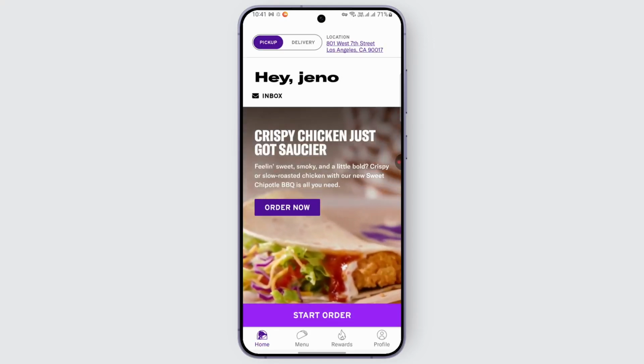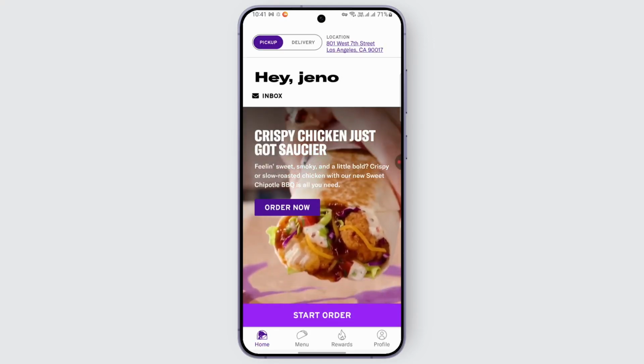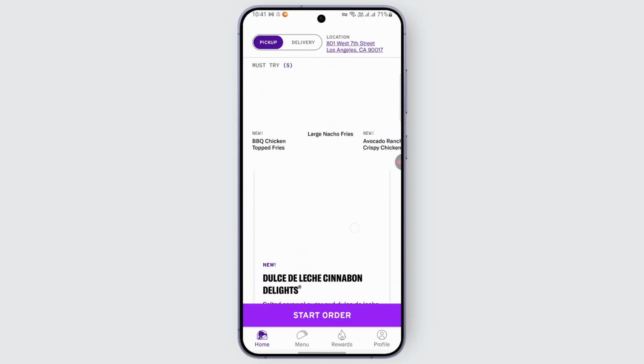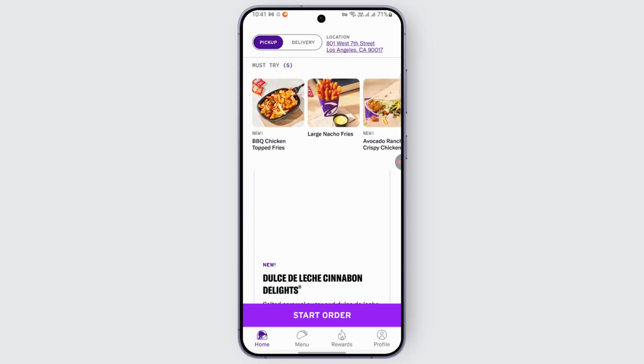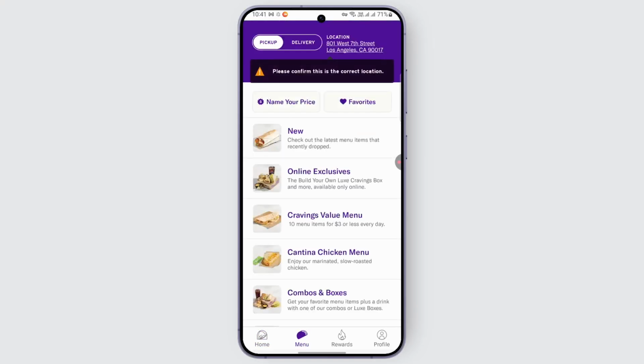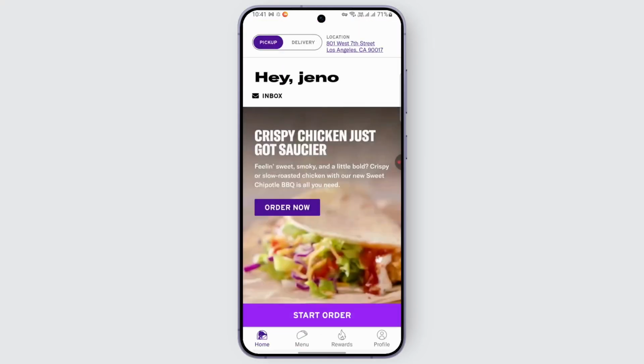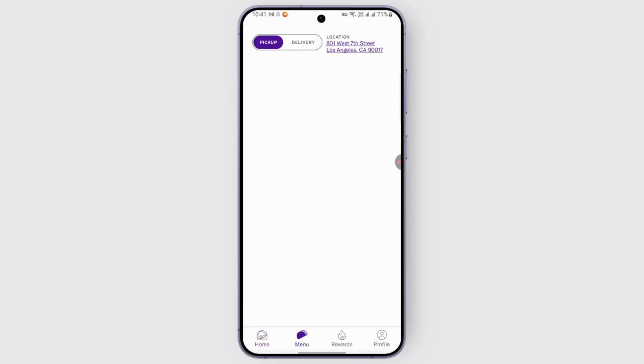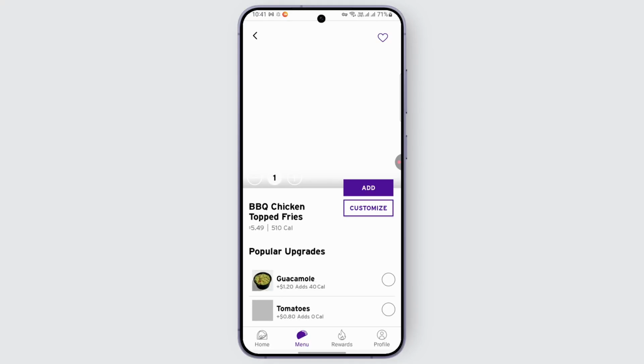So what you can do is you can basically go ahead and start the order first. Go ahead and take an order. You can scroll through the given options or go to the menu tab and then look out for specific food items that you would like to order. For example, I would like to order this one right here, this product right here. So you can find the product and look out for customize before ordering it.